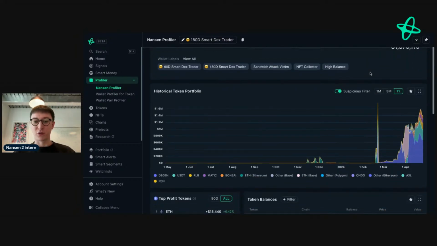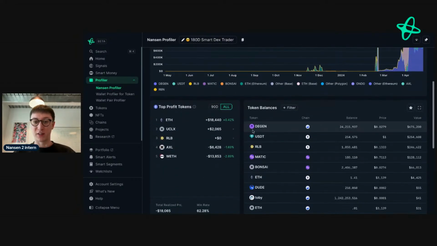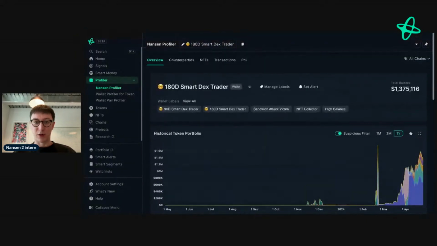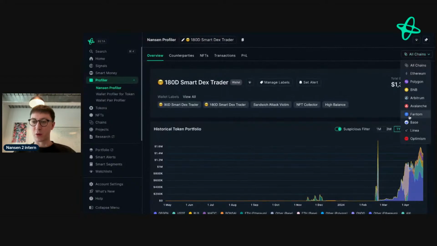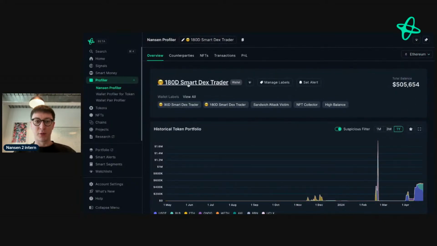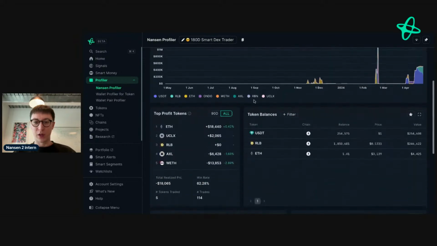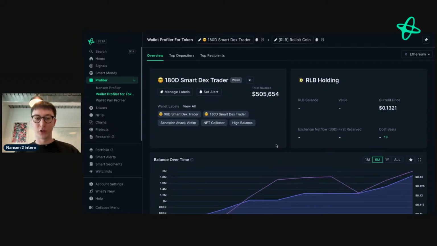So you can see this address across all the chains. Quite cool. You can see that DGen is their top holding across, where they've done quite well, most likely, as they're a smart DEX trader. But we're going to go back down to Ethereum quickly here. So because it was Rollbit, the token that we're interested in, we go to overview. And then what we're going to do here is right click and then wallet profile of the token. So when you right click, you can see the options to choose from, and then from there you can decide what you want to do.